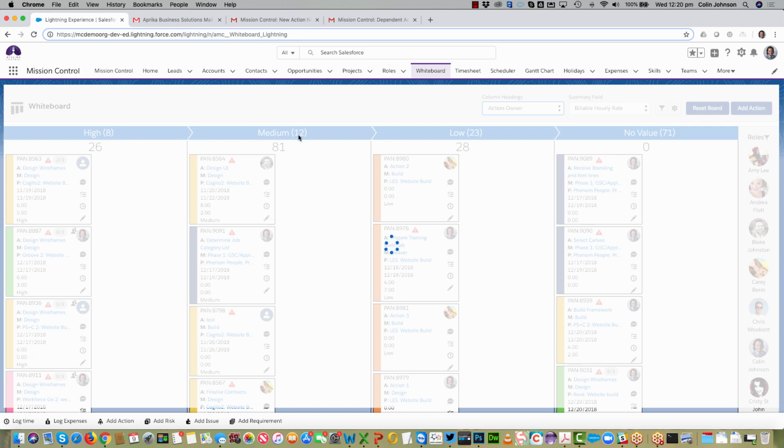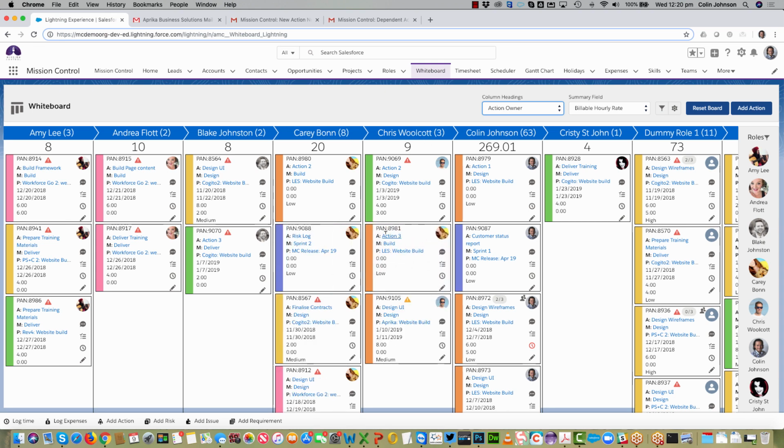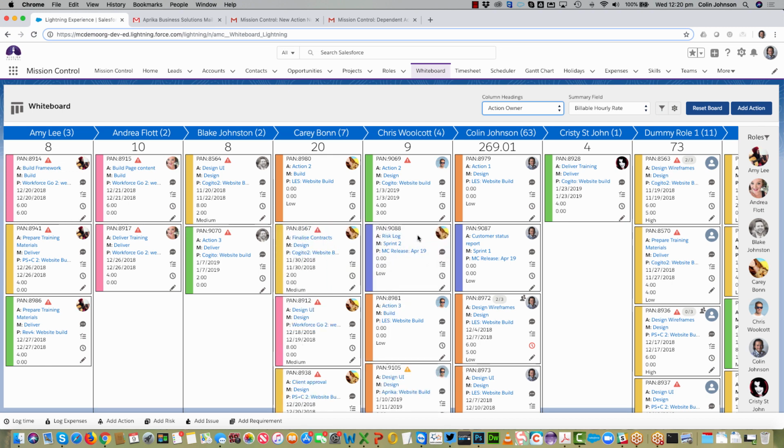Another example might be that we go to action owner. So that will remove high, medium, and low. It will give me a new set of columns, one for each individual person, and I can see all of the work that's been assigned to each team member. Now I can see Carey's got 9 actions, Chris has only got 2. So if I try and even that up a bit, I can just drag and drop these over, and that will automatically reassign that work off to Chris for me.